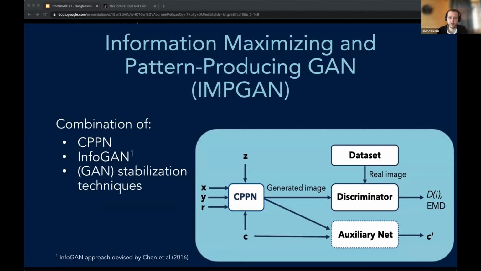The architecture that we introduce in our paper is called an information maximizing and pattern producing GAN, or IMP-GAN for short. This architecture is a combination of a CPPN, InfoGAN, and various neural network and GAN stabilization techniques. The InfoGAN approach that we are using here was introduced in 2016, and it leverages concepts from information theory to achieve disentangled representations of the latent input. So in short, this allows us to use unlabeled data when training and instead have the model automatically learn semantic and meaningful labels for the training data.